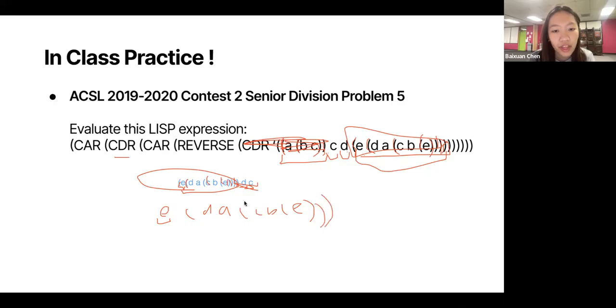Okay. And then CDR is returning everything besides the first element. So we're going to remove the E. And then CAR is returning the first element of this list. And that is clearly D. So the answer will be D. I see. Does everybody understand?